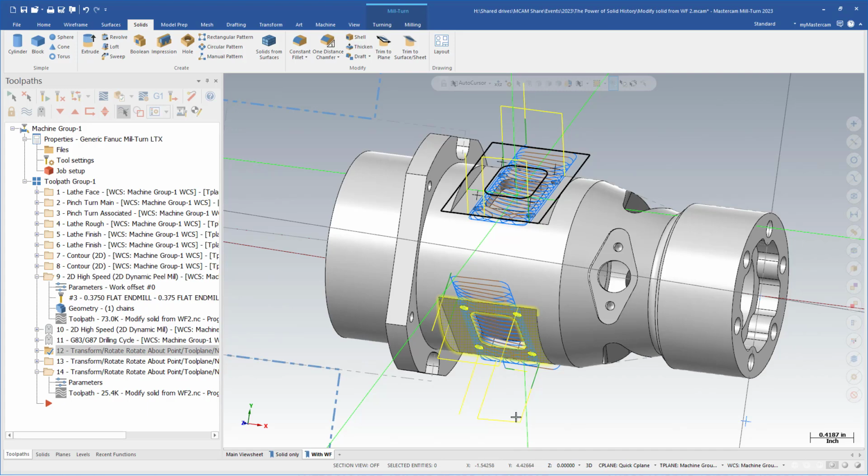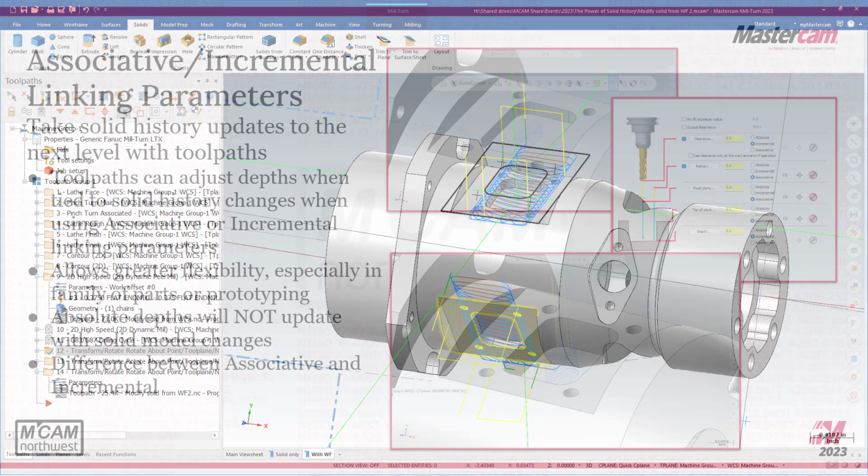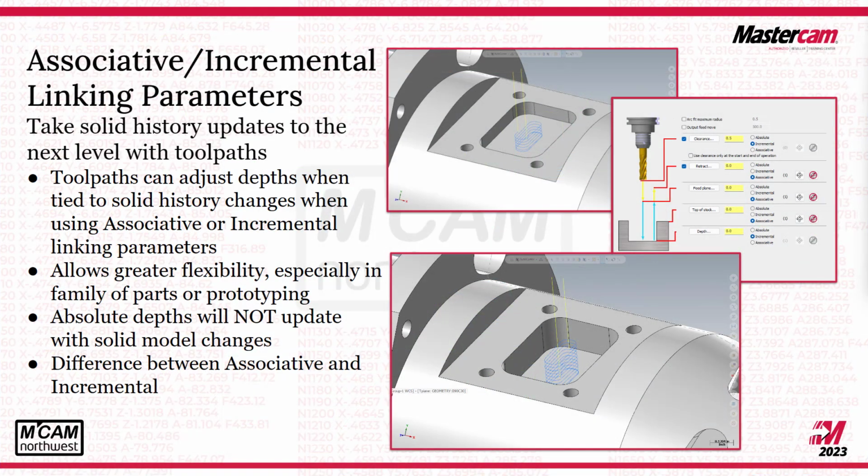We're going to come right back to this, but I want to show you something else. The depth is another part of the feature that we need to consider. We only changed the width in that example, but I need to also be able to change depth, and Mastercam can do this.